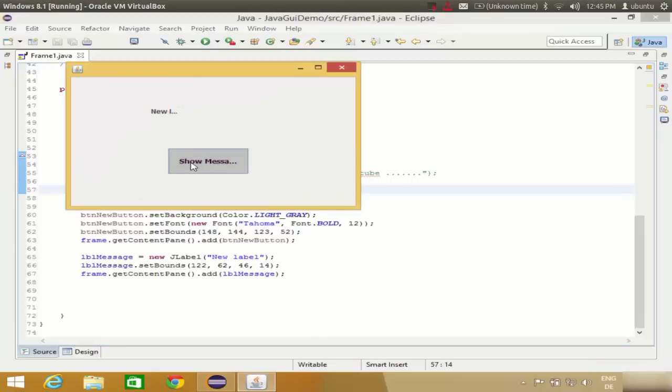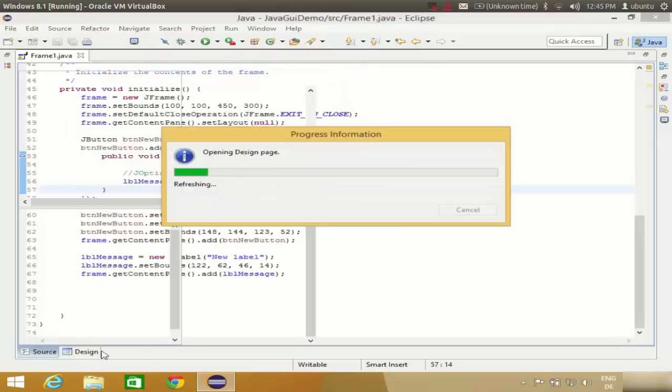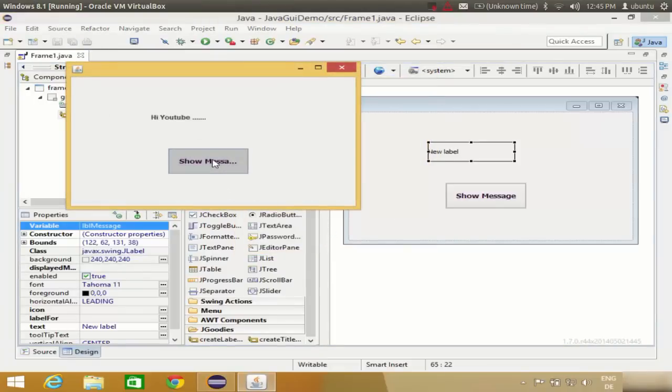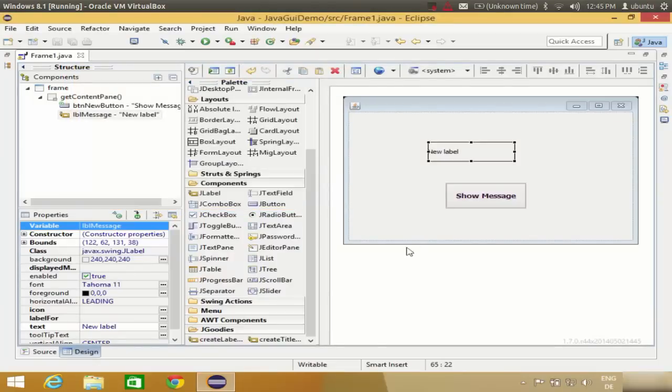And when I click this show message, now this label is showing hello, and it's not showing the full Hi YouTube because we need to resize our label from here. So I can resize my label like this. Okay, and now the size of the label is bigger, and now when I run the program once again, it will show the full message, Hi YouTube here, right? So this is how you can create your first project using WindowBuilder in Eclipse IDE.